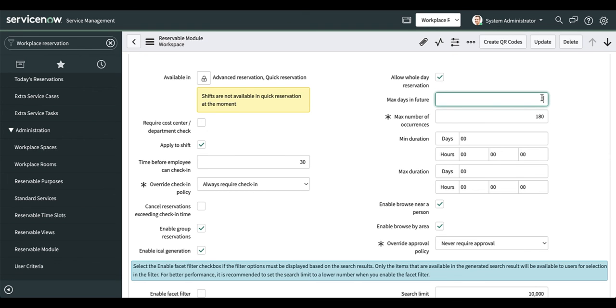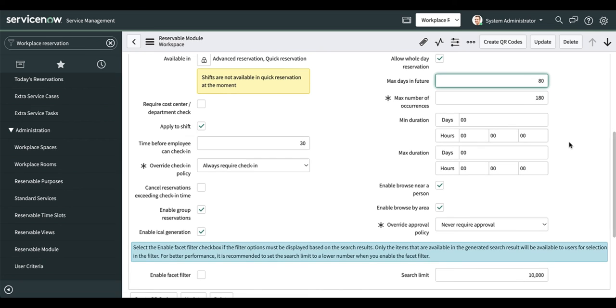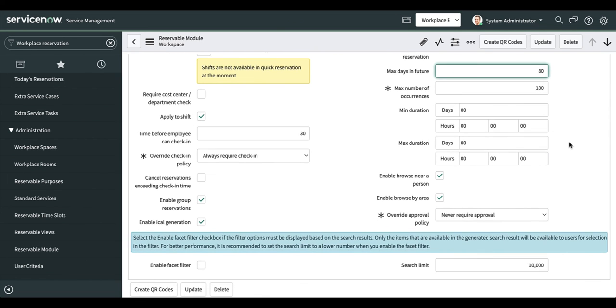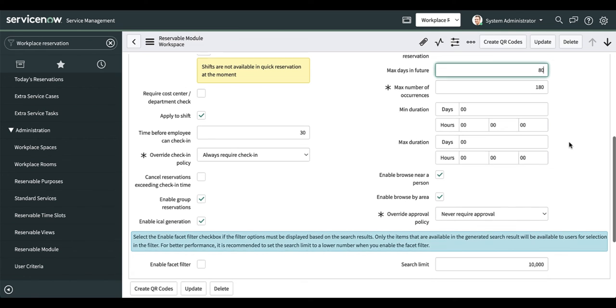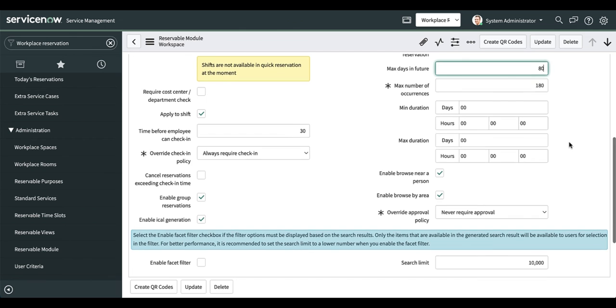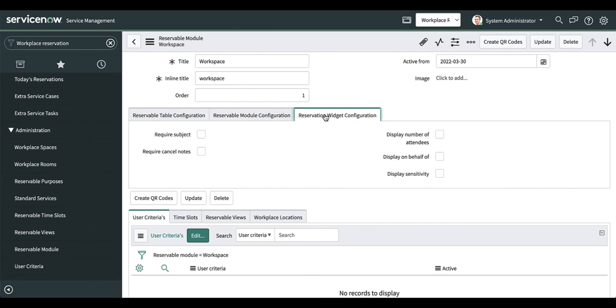You can also define how many occurrences of the reservation can be made. You can enable Browse Near a Person, which gives the employee the option to select other employees to book near. You can define a search limit, which is the number of spaces that will be returned in a search result. Then select Reservation Widget Configuration.